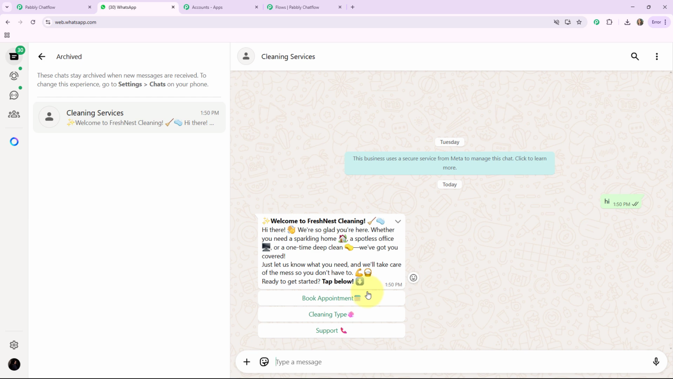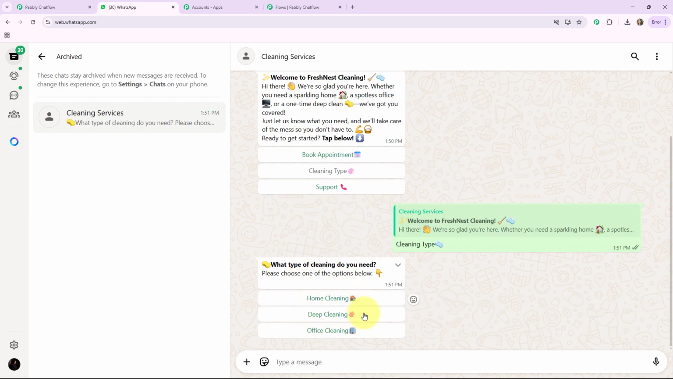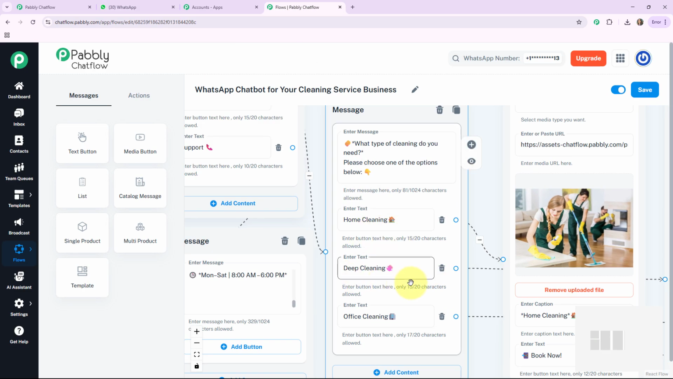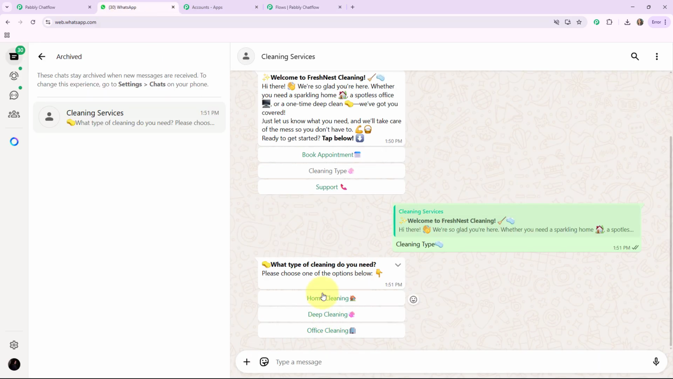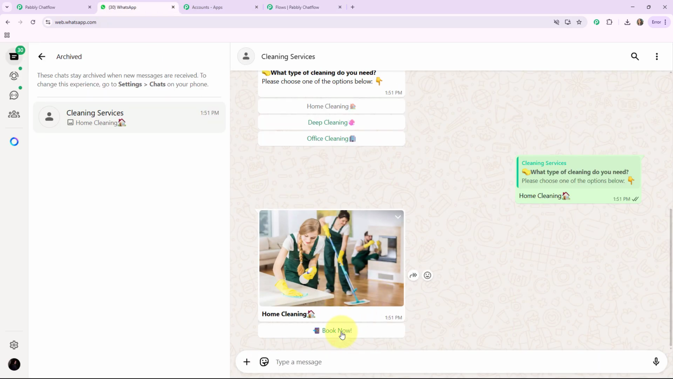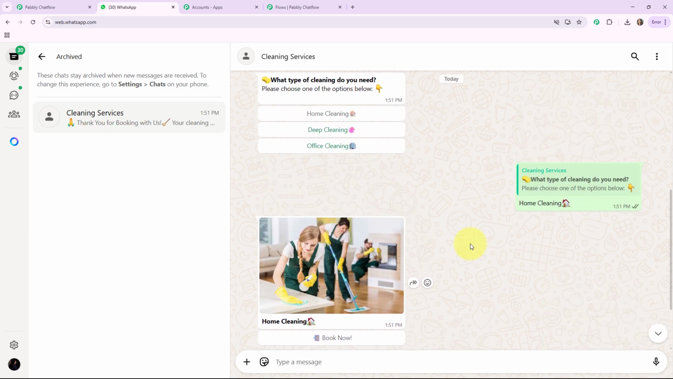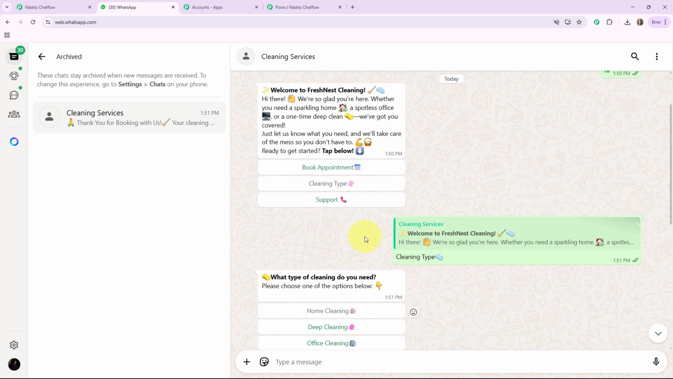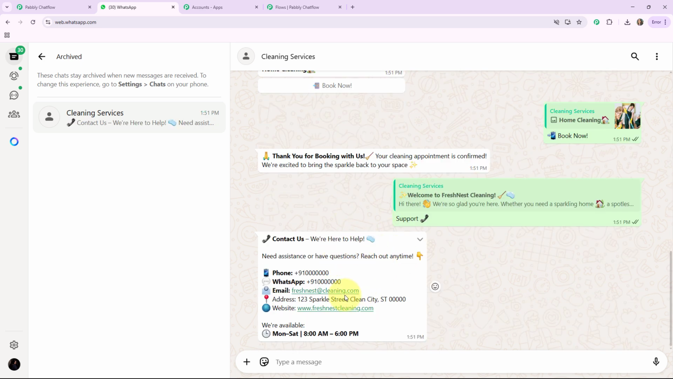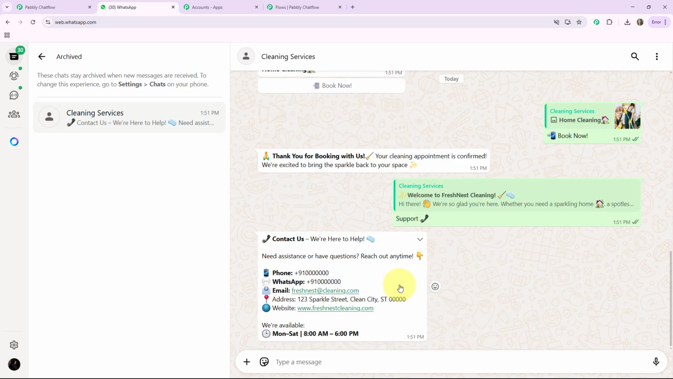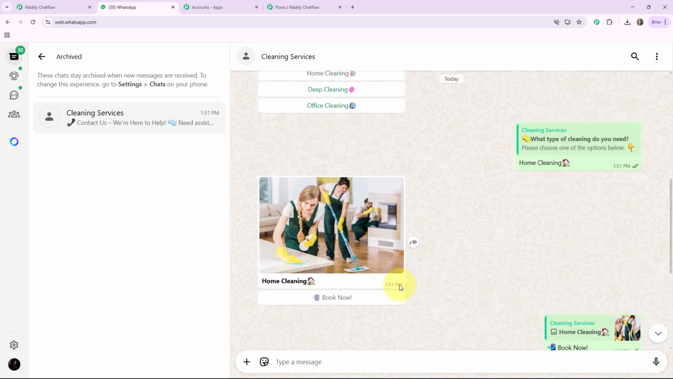If I click on cleaning type, then it will respond to me like this: home cleaning, deep cleaning, office cleaning that we were written here. See, home cleaning, deep cleaning, office cleaning. If I click on home cleaning, then it responds to me like this while providing me one book now option. If I click on this, so this bot will automatically confirm my booking. If I click on support, then it will provide me the contactual details of this cleaning services. So this is how our bot will respond to our customer instantly.